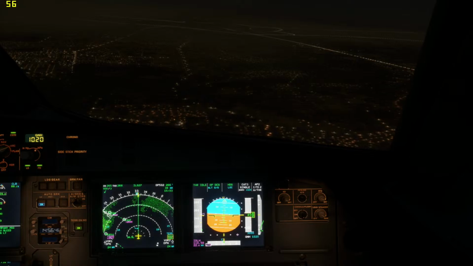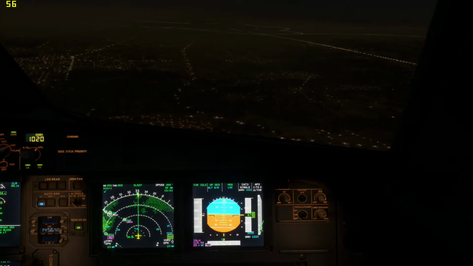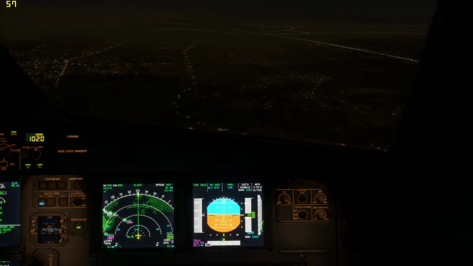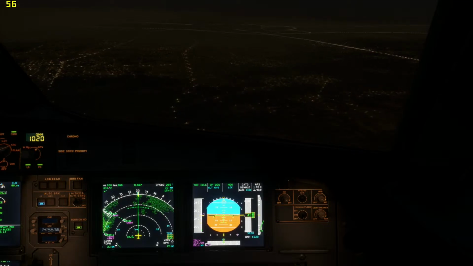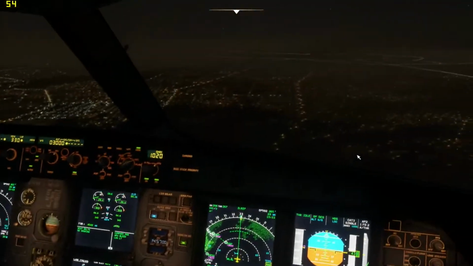Okay, approach checklist. Baro ref 1020 on both sides, seatbelt signs are on, minimums are 1020 feet, checked, autobrake set low, engine mode selector is normal, approach checklist is complete.